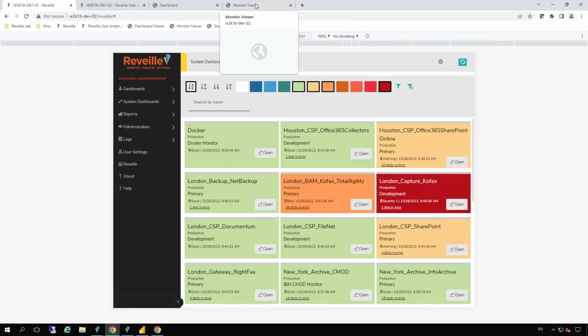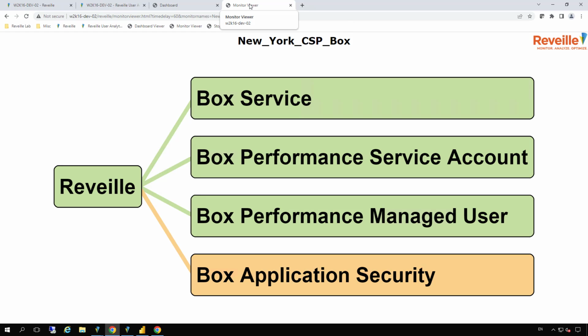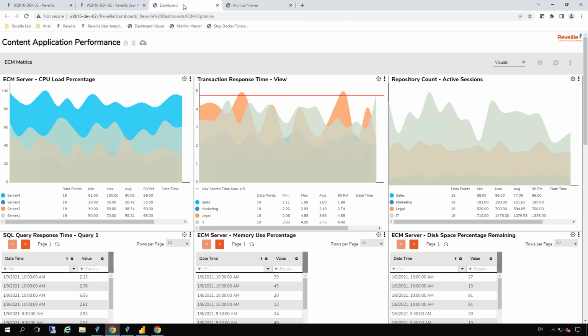Management can also go directly to a monitor or dashboard view. These show the relevant monitors and dashboards without having to go through the user console. It provides them with quick, simple access. This view could also be placed on a monitor in an organization's office, so all users can see how the system is running. So again, dependent upon your role within the organization, Reveille presents you with the relevant information in the most appropriate manner.